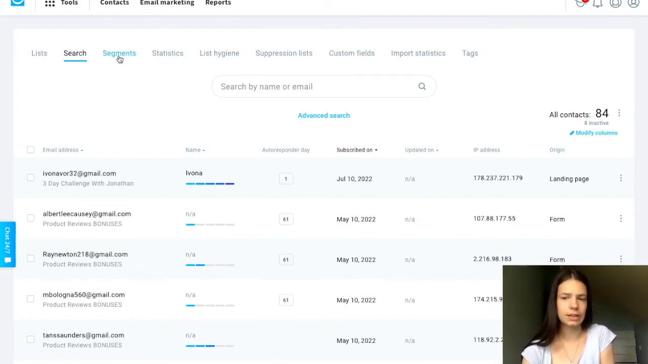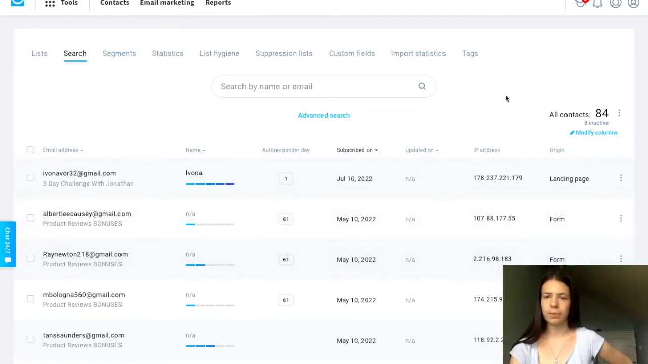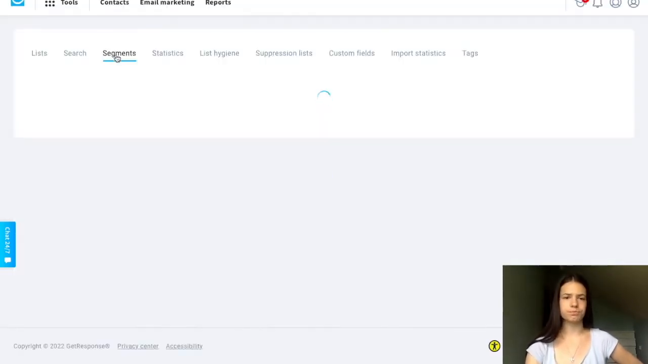Then the next, you can see the origin from where they signed up. Is it a form, is it a landing page, or something else? You can see when they subscribed, and on what day of the autoresponder they are on. You can see the IP address, origin, and then segments.